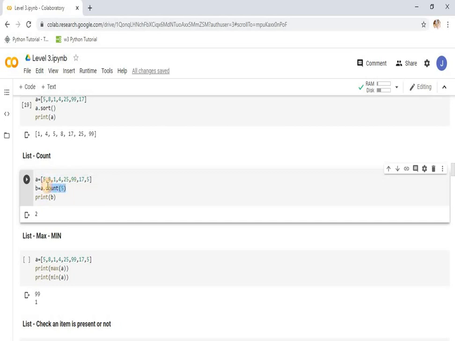So A dot count of 5 will check how many times the value 5 is present in the list A. If you check, 5 is present one time here and another time here, so 2 times. I am telling print B. So while printing, it will check how many times 5 is present in the list A, and we'll find that the value is present 2 times. So count is a function that we use to check how many times a particular value is present in the list.